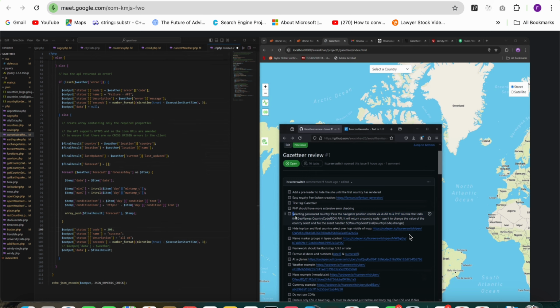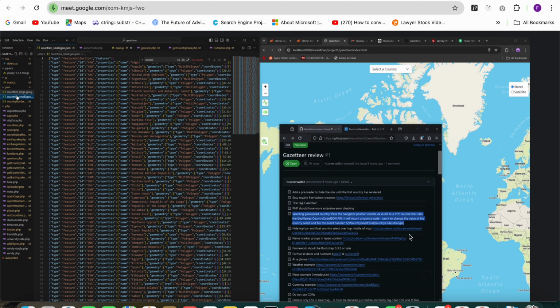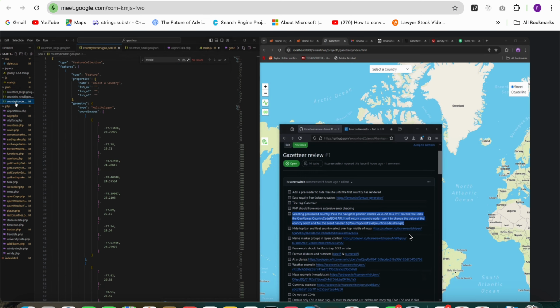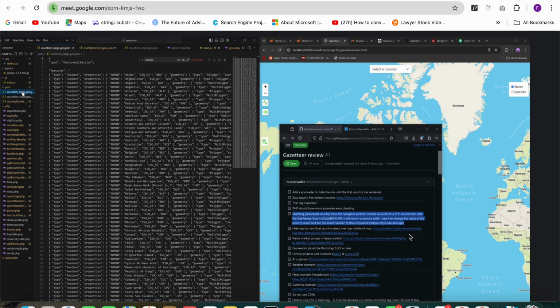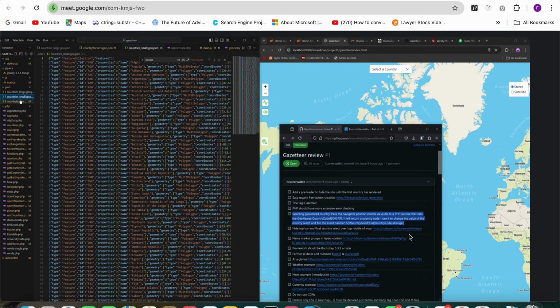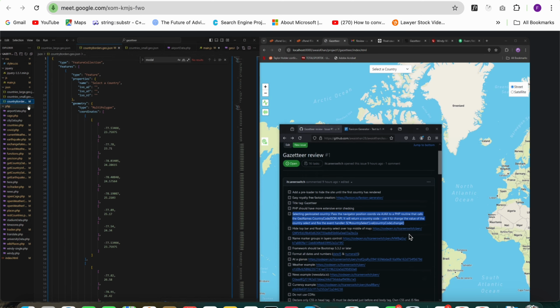And selecting geolocated path. What the hell is this? Selecting geolocated country, pass the navigator position coordinates via Ajax to a PHP routine that calls the geo names. Oh yeah. He was saying with the JSON file, these two are added, so these two shouldn't be here. We should only have country border. The project will still work without these two. Will it work? I don't know. We'll have to check. But he was saying only country border should be in there. Those two should not be in there.